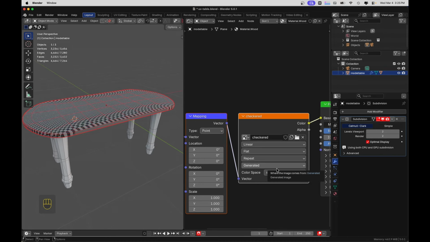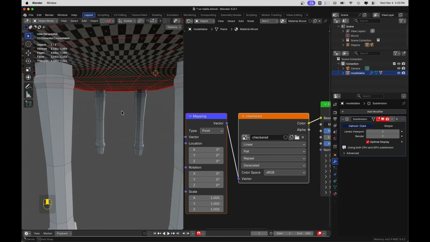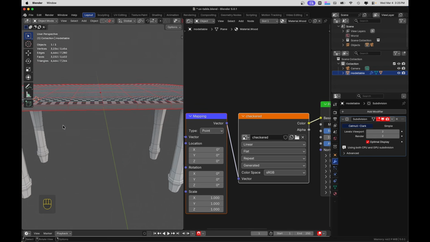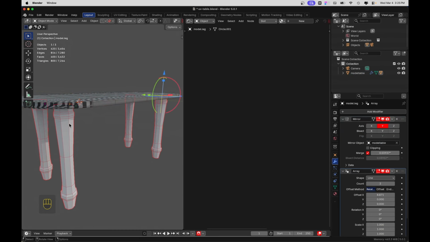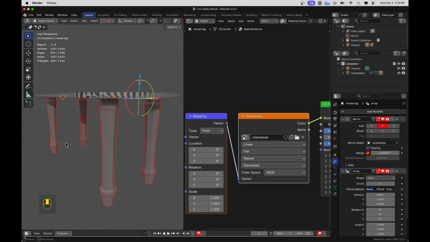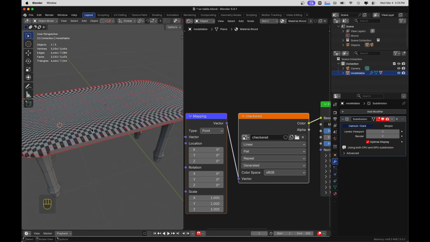So now you see that my tabletop has a checkerboard pattern on it. It looks all screwy. Well, the reason why it looks screwy is because we haven't done any UV unwrapping yet. And then we're going to use this visually to show us if we got this right or not. I'm going to go ahead and apply this same material to my leg. And as you see, you don't see anything. It's there. It's just that we need to UV unwrap it all. All right, so that's what we're going to do now.